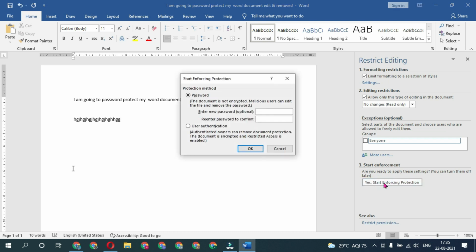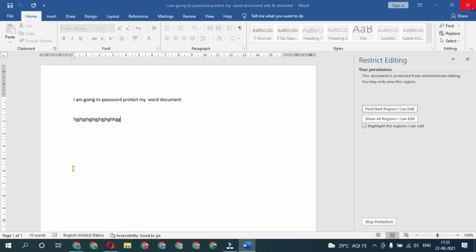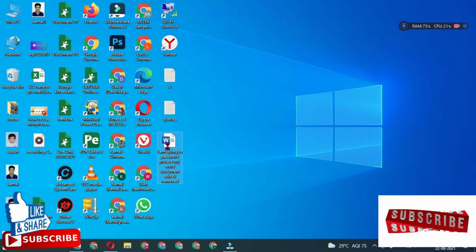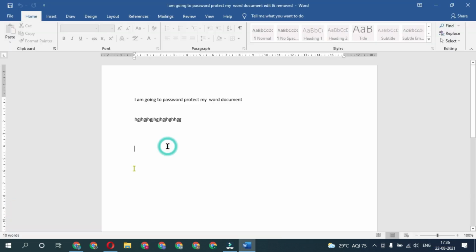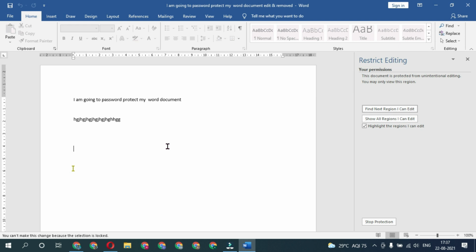Once again I am enforcing the protection, clicking OK, closing the file, save. Now I am again opening the file, entering the password and trying to edit this document, but I am not able to edit this document. So these were the methods of how to password protect your document and how to make it non-editable.